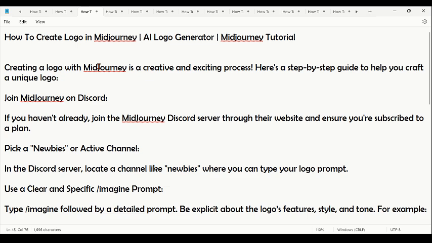So first thing you have to do is to join the Midjourney on Discord. Then, if you haven't already joined, just simply join the Midjourney Discord through their website and ensure you are subscribed to a plan. Then pick a newbie or an active channel. Then in this Discord server, locate a channel like newbie where you can type your logo prompt.